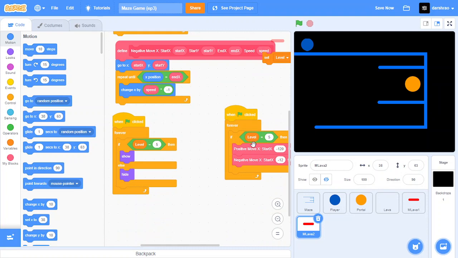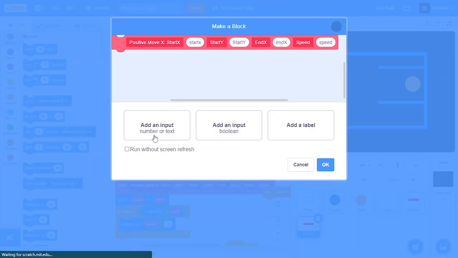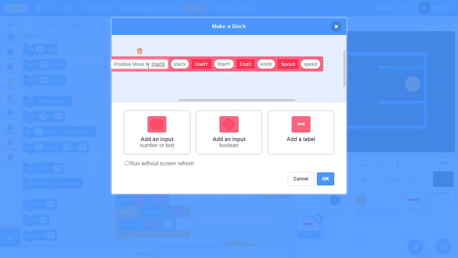So now let's work on our vertical moving lava. So just replace all the x's with y. Move positive move y. Start y. Start y. Then, oh sorry. Let this be start x. This also be start x. But from here just change it to start y, like end y here and then end y. Okay, I think we needed to change only those.